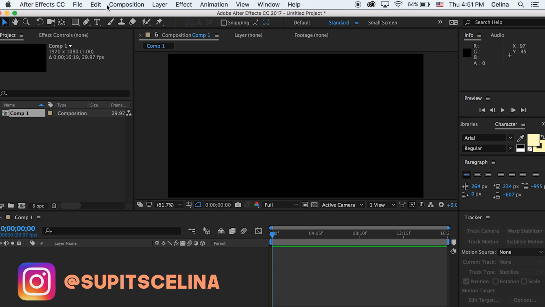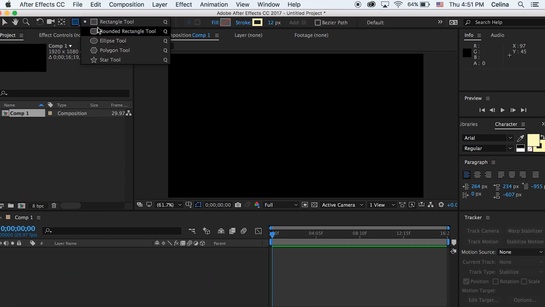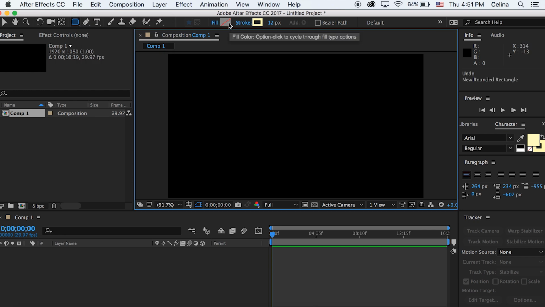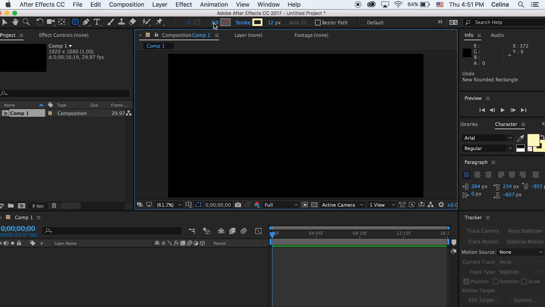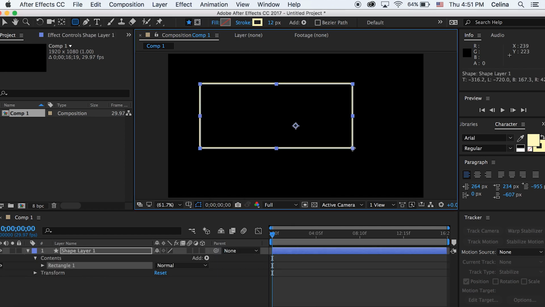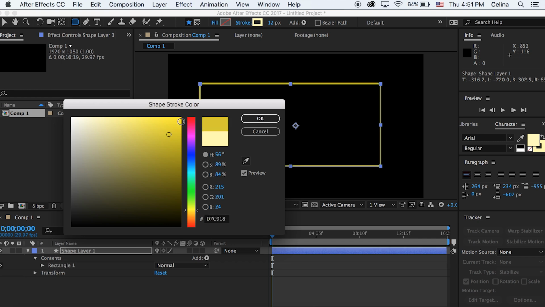Okay, so I have a new composition right here. The first thing we're going to do is use the rounded rectangle tool to create a little rectangle. And you want to make sure that you have fill color off. If it's on, you can just press the word fill and then change it to this dash one so that there's no fill. And the stroke is where you can change whatever color you want the rectangle to be. I'm just going to keep it at yellow.